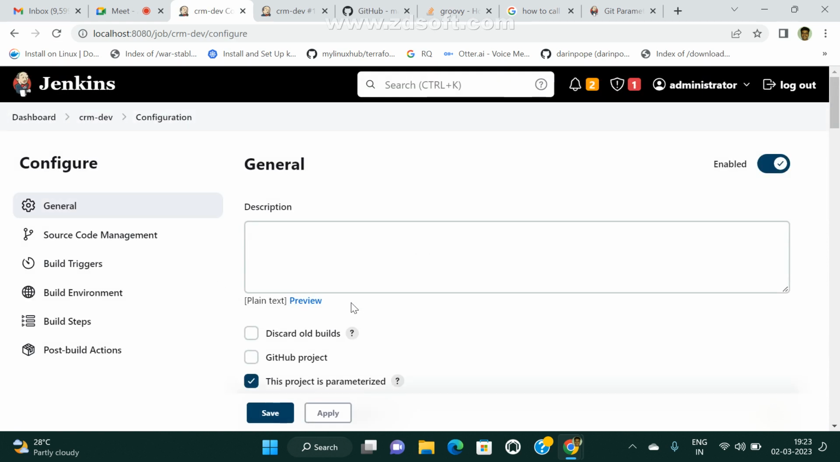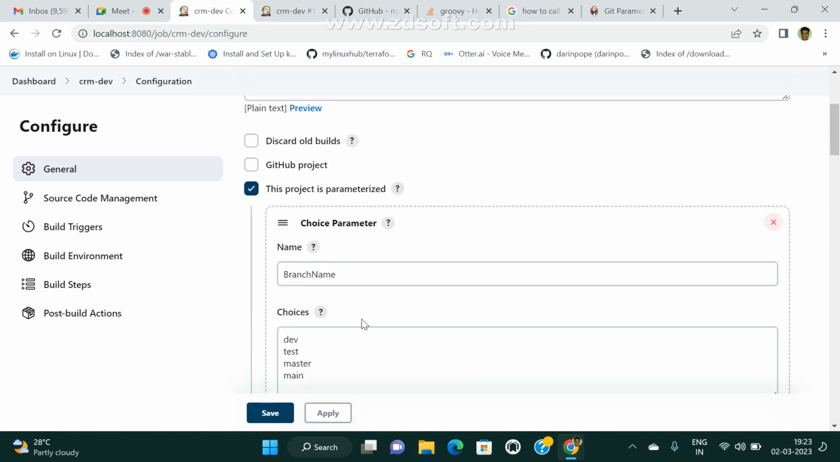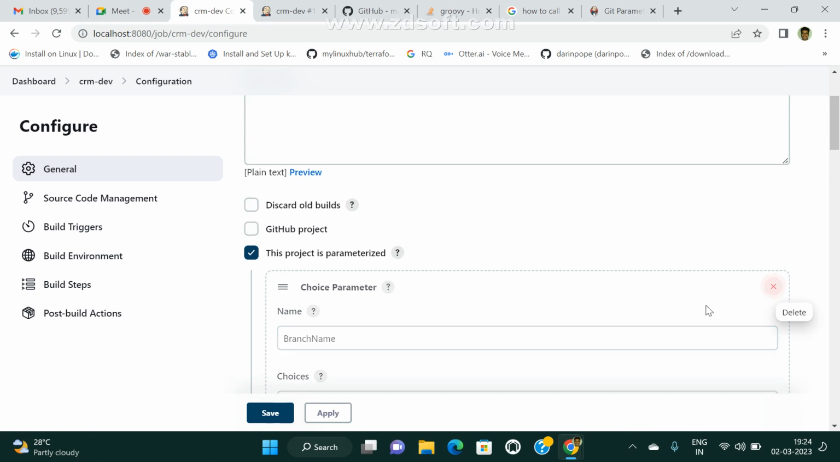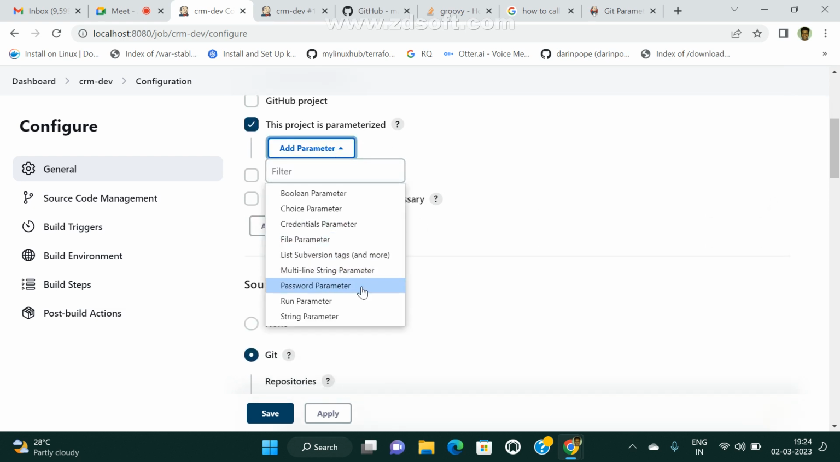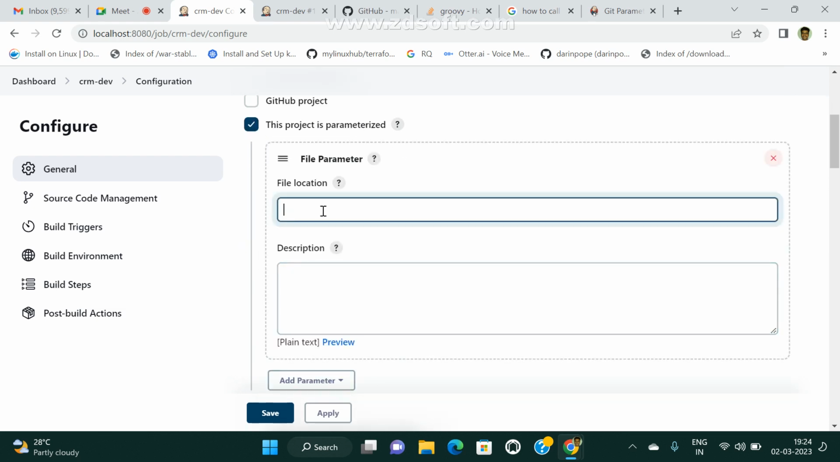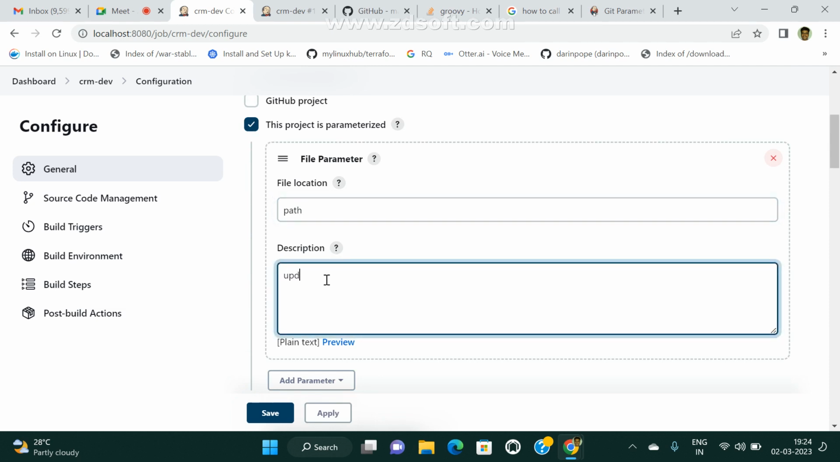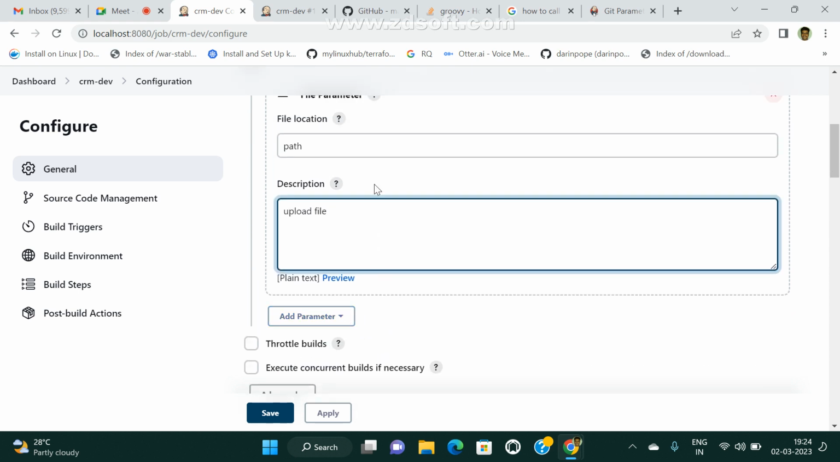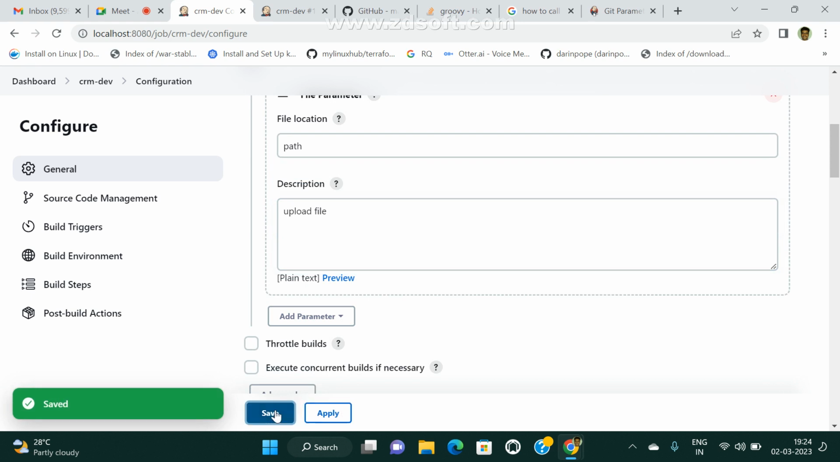Configure. Parameters. Okay, let me delete this, whether it will work or not. File parameter, whether it is working or not. Let's check it. Okay, upload. Just I am selecting file parameter. We can upload a file also. Upload file. Okay, upload path, apply, save.